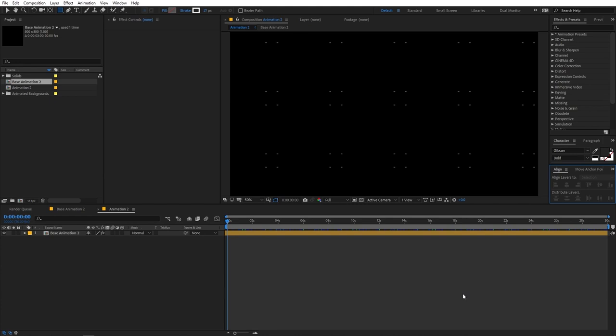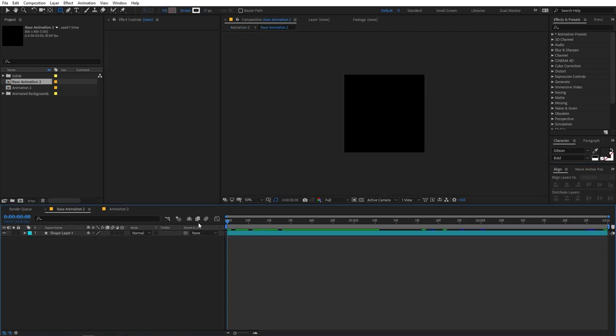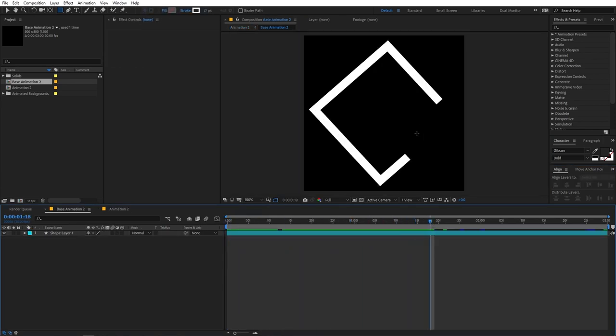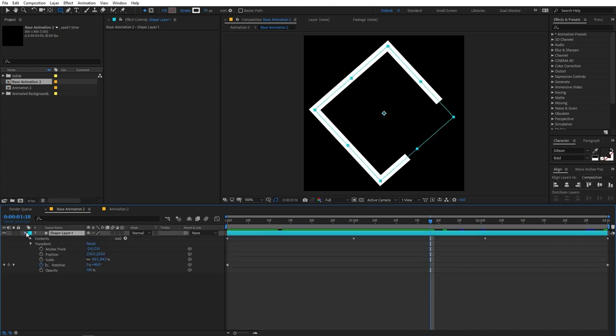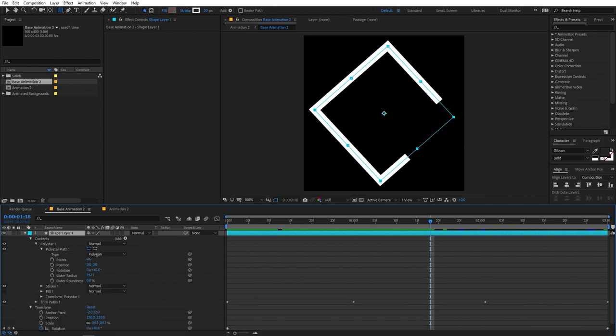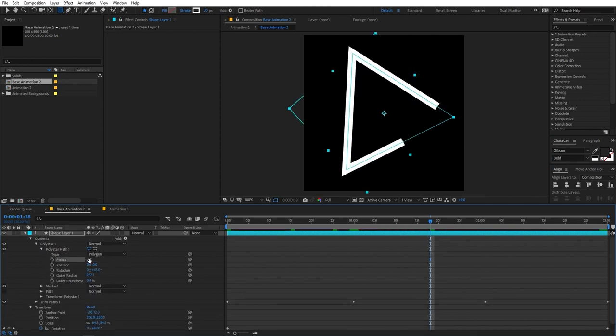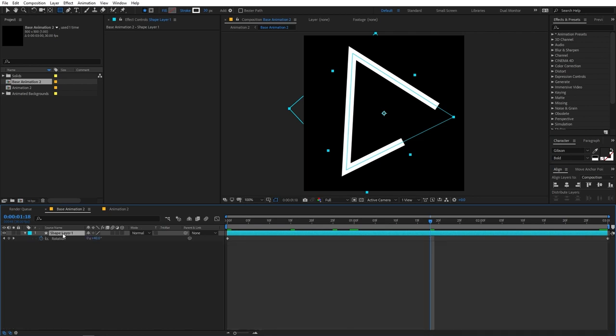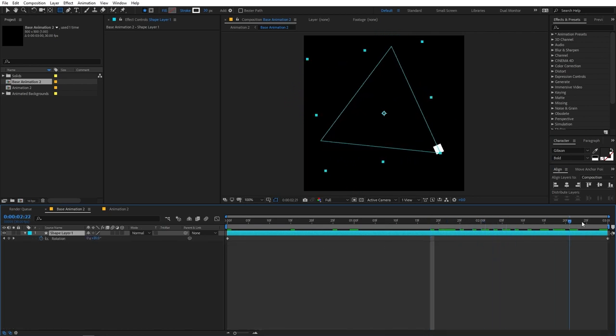Now I'm going to show you a couple of examples that you can create using this same technique. So if I go back to our base animation, here you can see we have our square. So remember we used the polygon tool, so I can simply select the layer and go under the polystar path and change the number of points to, let's say, 3 if I want a triangle. And again I can select this, press R on the keyboard because we need to change the rotation.